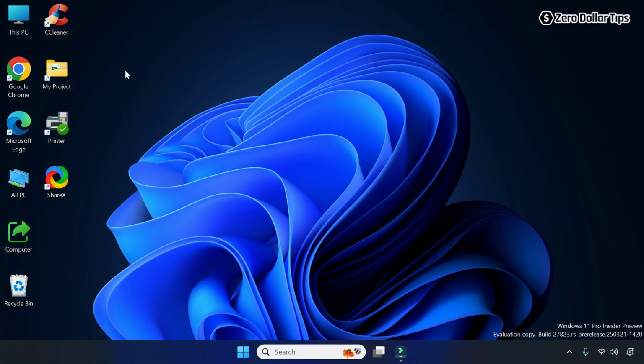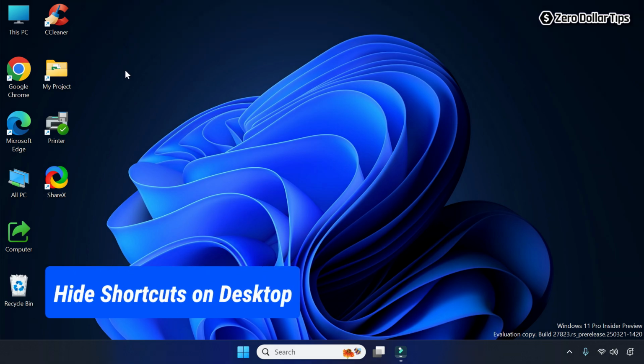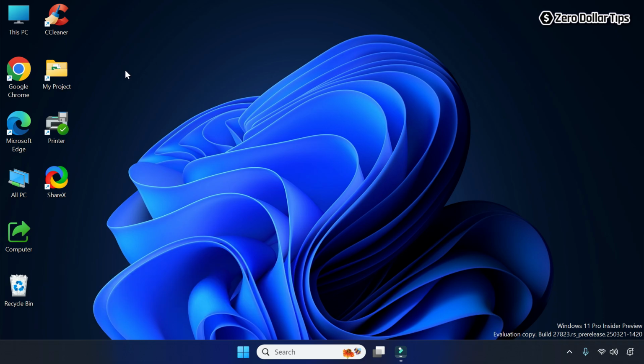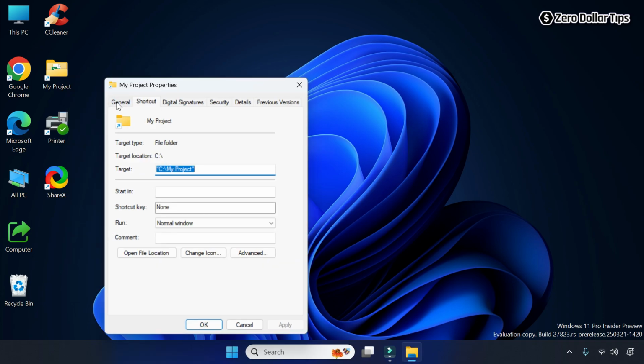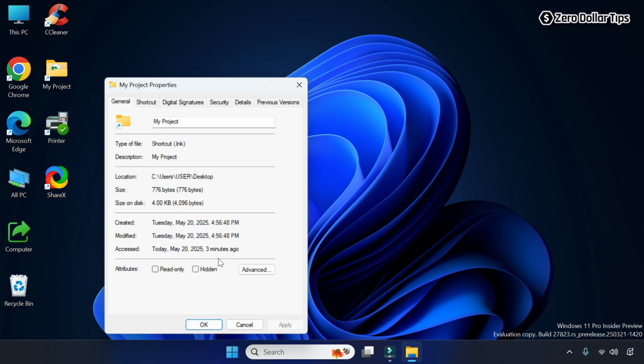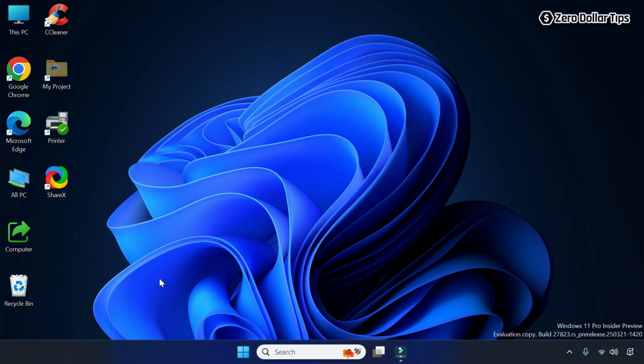You can see. And in case again, if you want to hide shortcuts on desktop, for that simply right click on the shortcut you want to hide. Let's say this. So simply right click on it and then go to Properties and then go to General tab. Now to hide the shortcut, simply select the hidden option and then click on Apply and OK. And now the shortcut will be hidden but with the drop shadow.